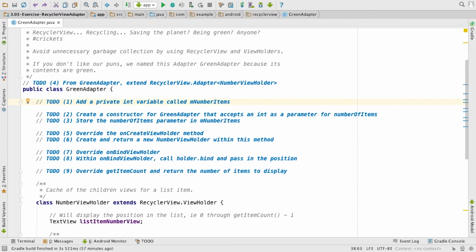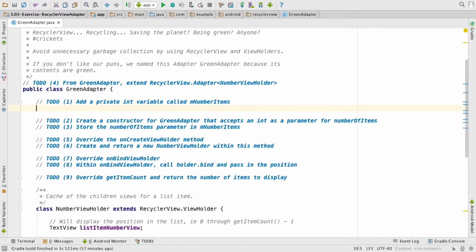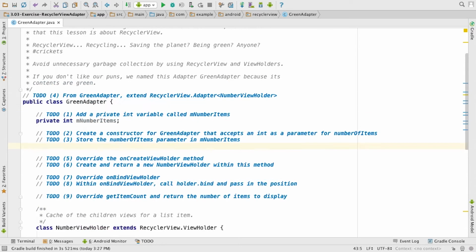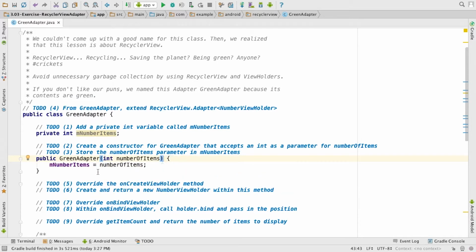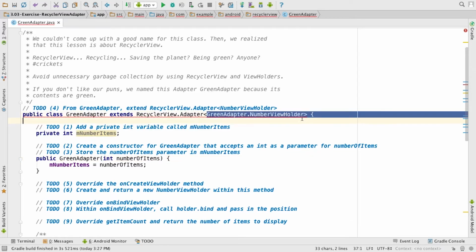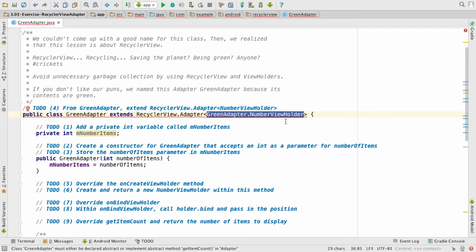We first need to specify how many views the adapter will hold. And we'll do this with a private int member variable named mNumberItems. Then we need to populate that variable in the constructor. So let's create the constructor for GreenAdapter that accepts the number of items to display and sets our member variable to that value. Next, we'll have our GreenAdapter extend RecyclerView.Adapter, taking in the type parameter of GreenAdapter.NumberViewHolder.